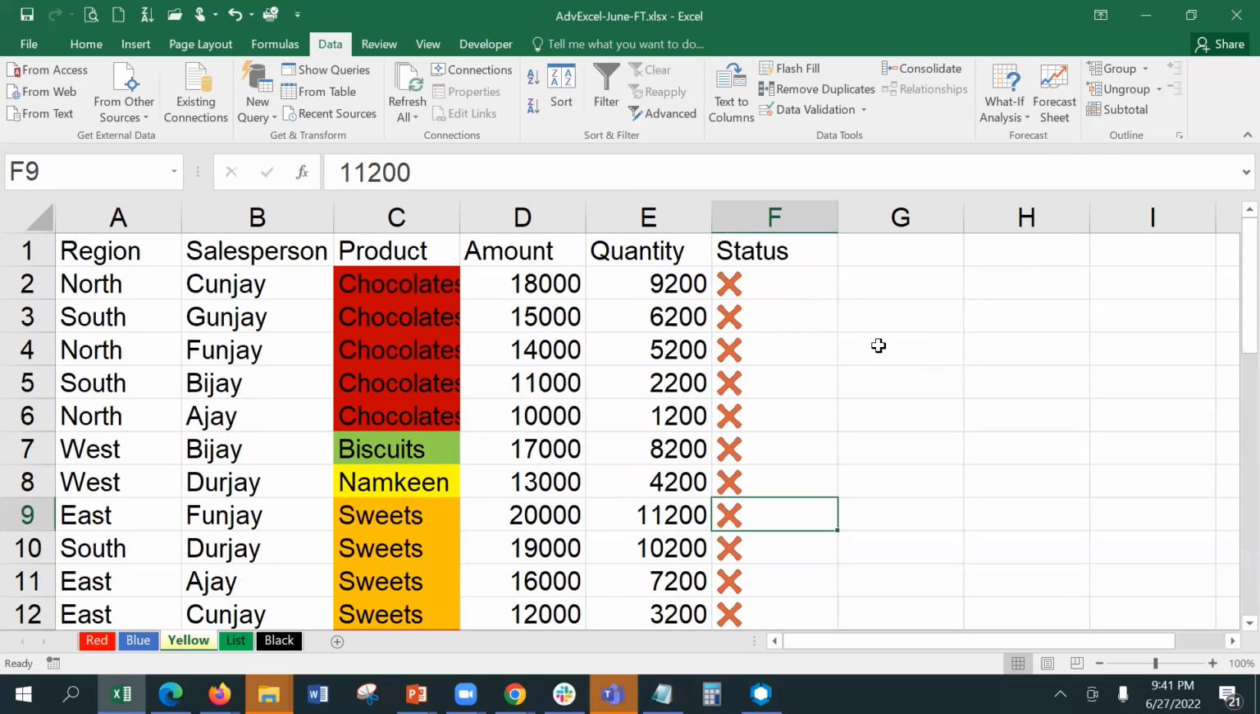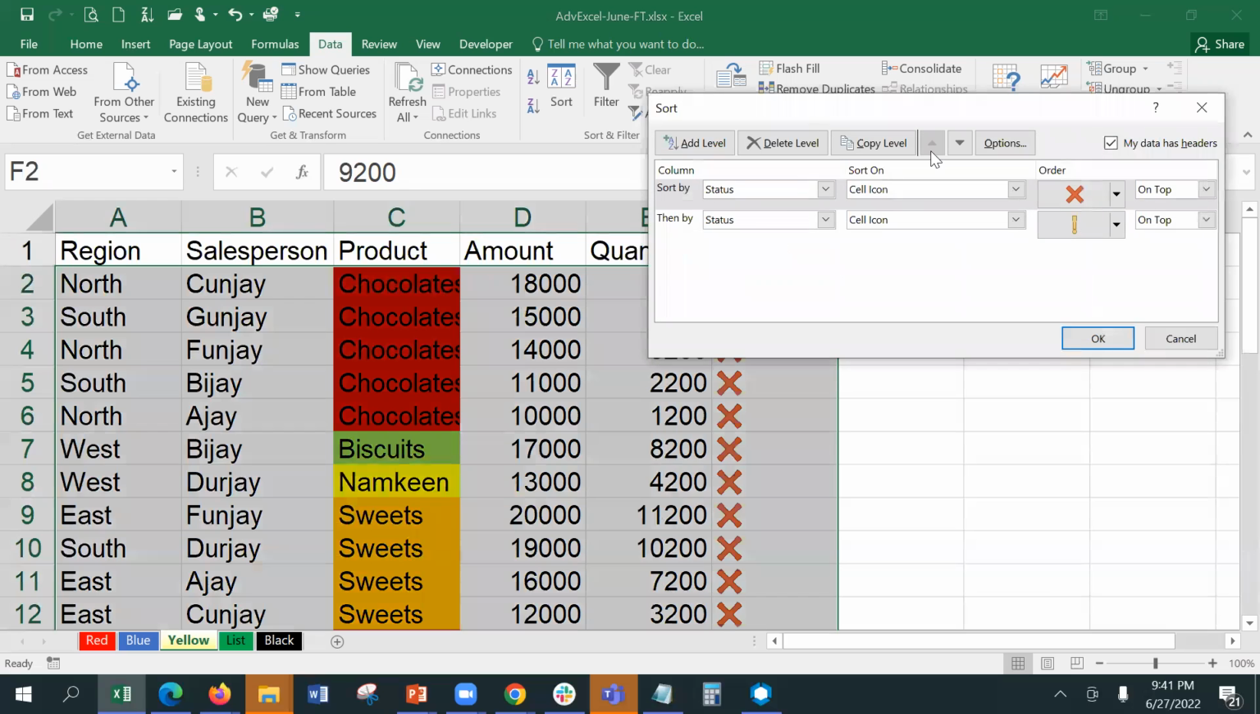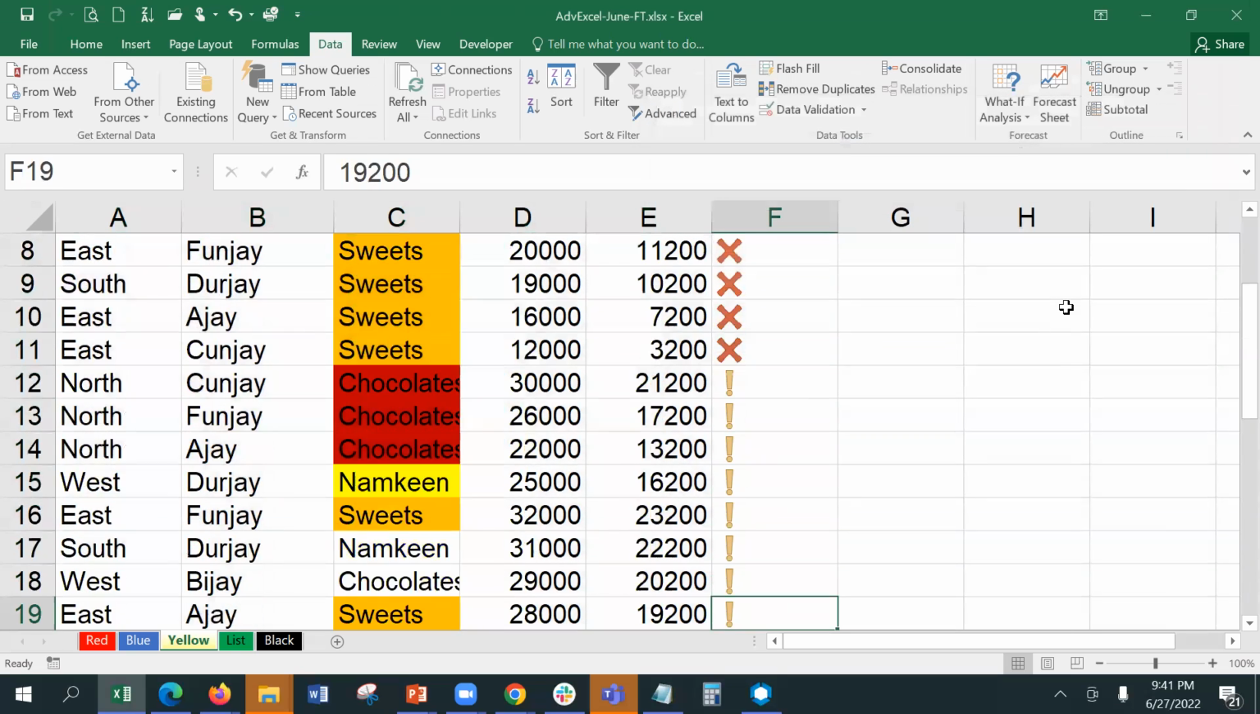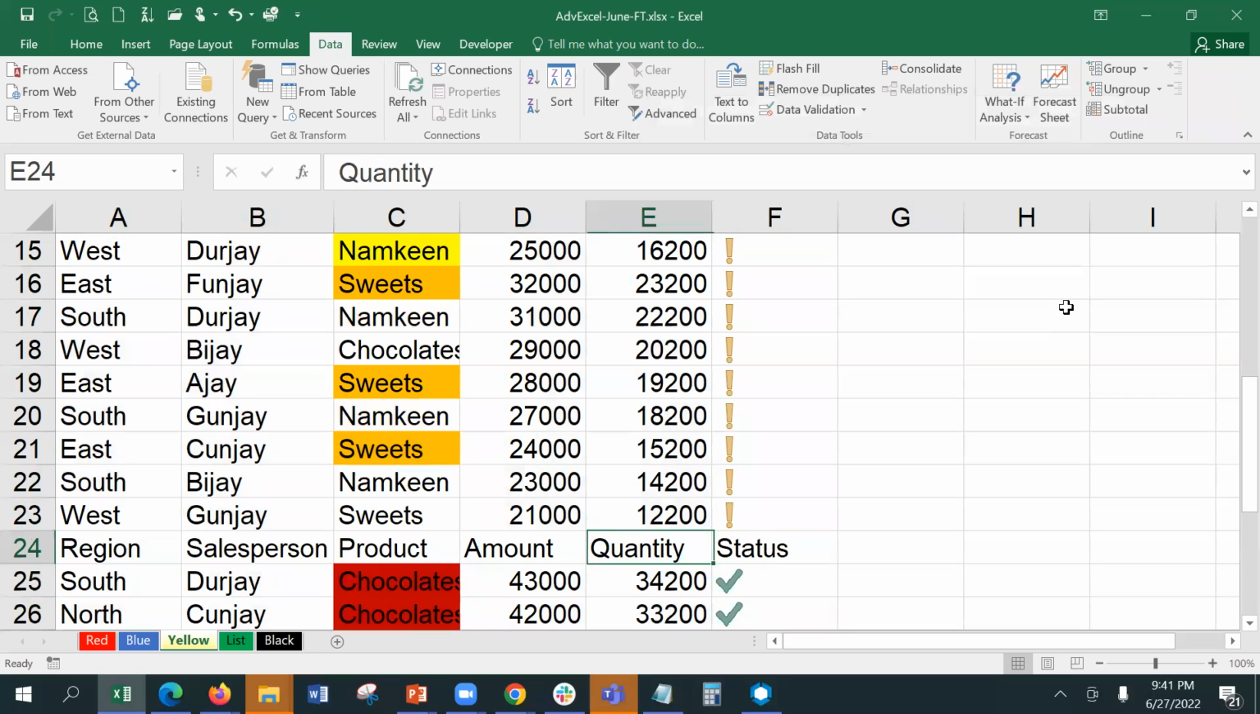Got it? So what is that? My data has headers. Headers means this is the header row, so it will leave it alone. If I don't do this, it will get sorted with the data. See, now the header will come somewhere in between.